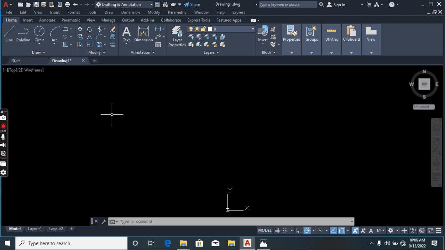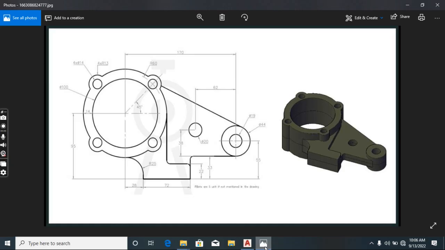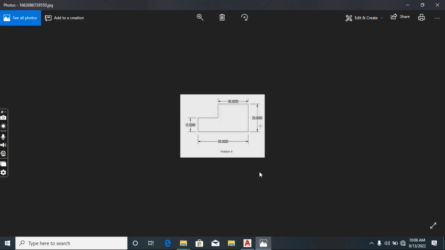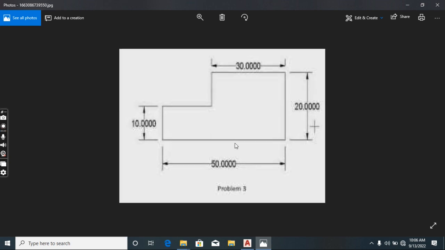Everything has been set right now. So let's try something new. I think I have a picture. Let's say we want to draw something like this. Can you say I want to draw something like this?